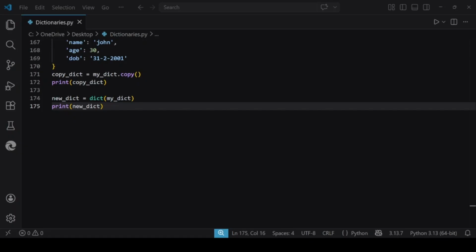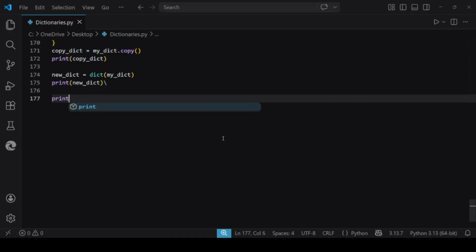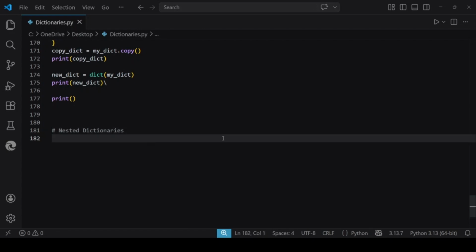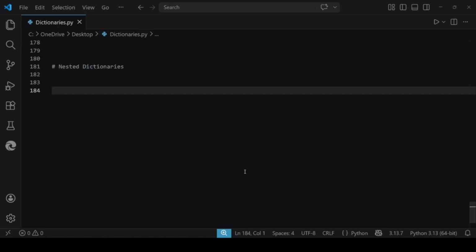Now we will talk about nested dictionaries. A nested dictionary is like a dictionary inside another dictionary. This is how real world data is stored. Think of players, students, employees, each with their own properties. So let me create a nested dictionary.